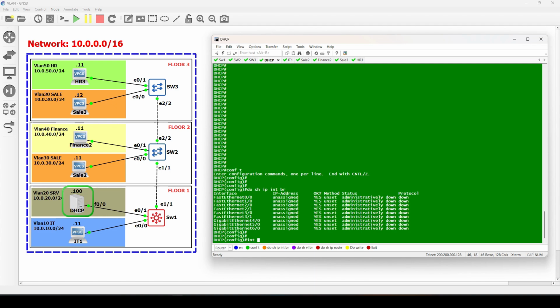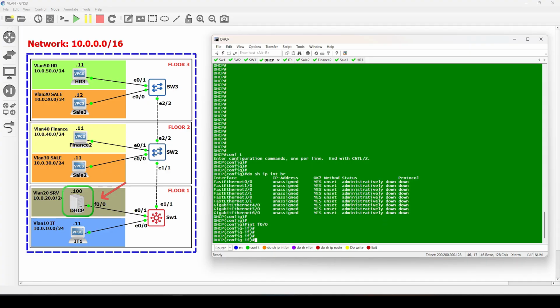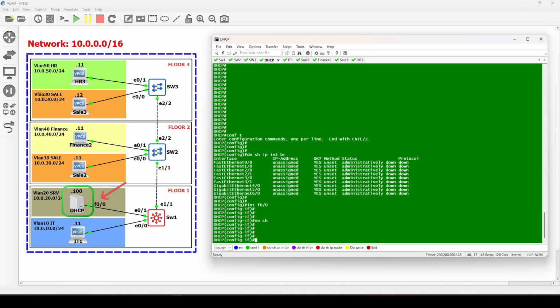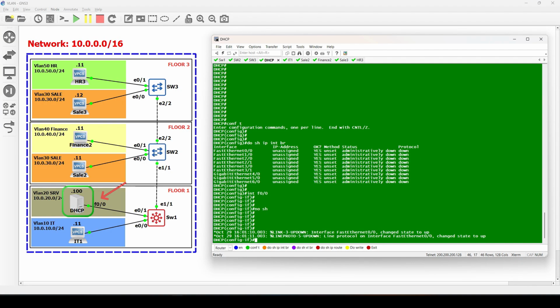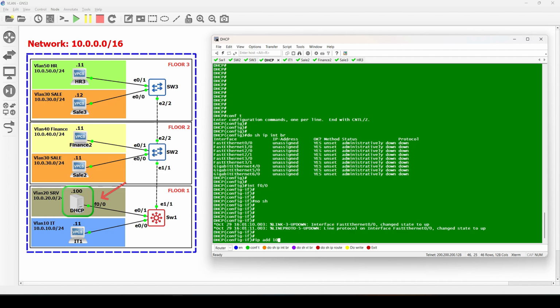So I will head to interface F0/0 and configure an IP address of 10.0.20.100 with a subnet mask of /20.